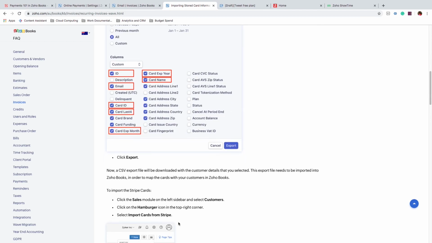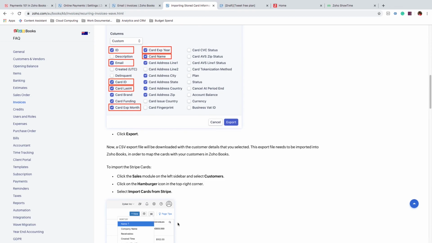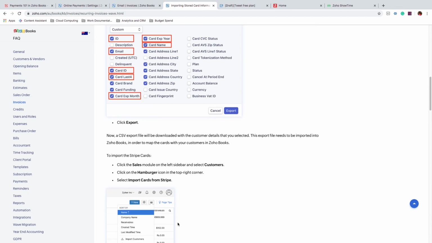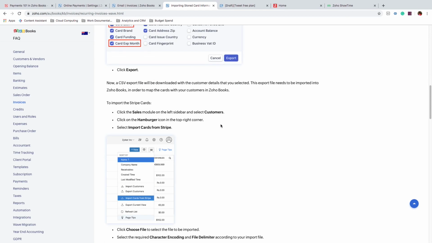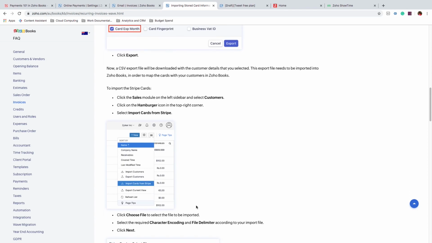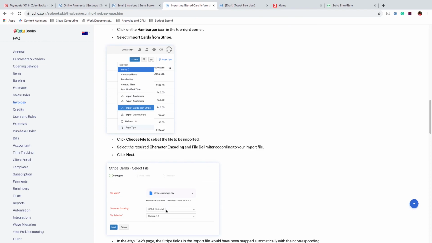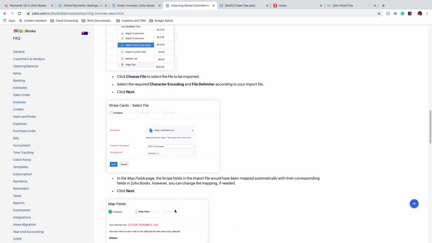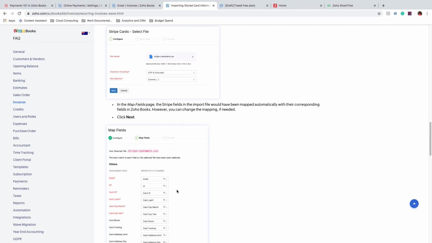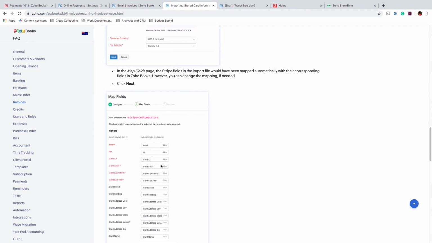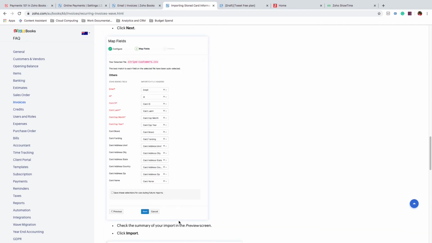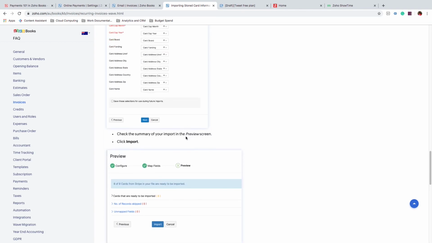Now you need to import these Stripe cards into Zoho Books. To do this, go to the Sales module on the left bar and select Customers, and on the hamburger icon you can click on Import Cards from Stripe. You can choose the file and check the character encoding if any, and then click Next. Now you'll have to map the fields. Once you have done mapping the fields, you can check the summary of your import in the preview screen and click on Import.